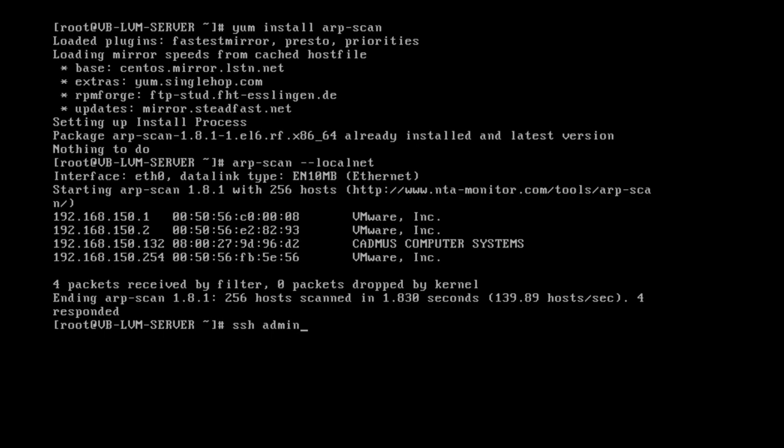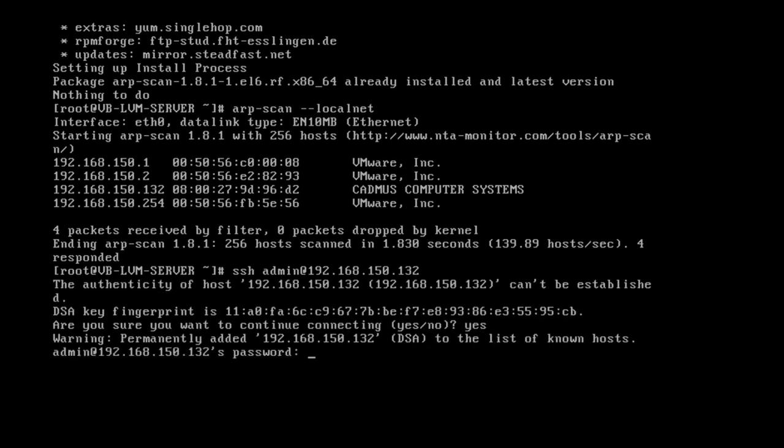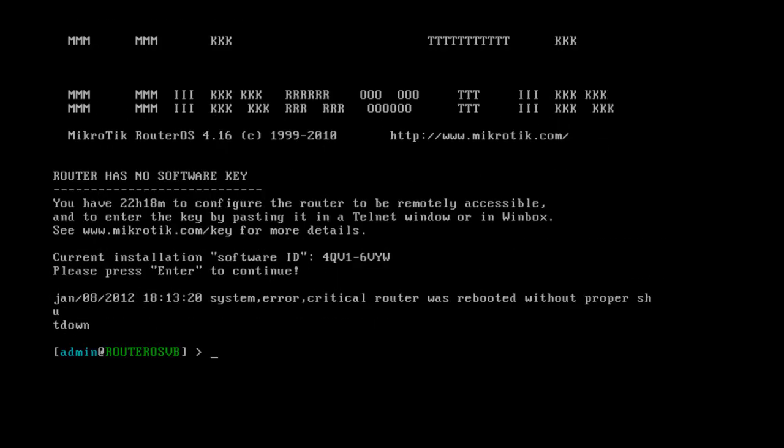The default username on this is admin. Default password is just password. So SSH admin at 192.168.150.132. Yes. Password. And as you see, I'm now in my virtual system.